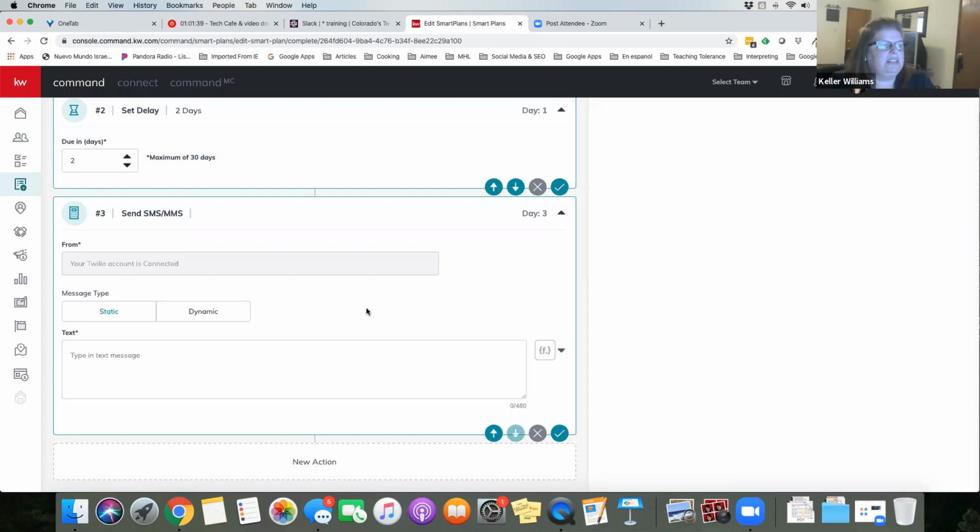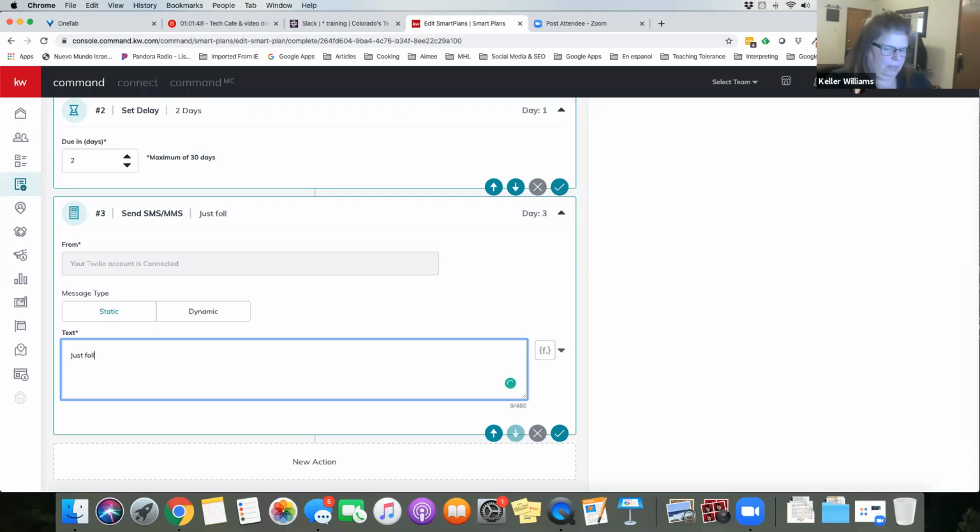You can type in the text message. So just following up from the open house. If you have a Twilio, cool. You can put all your text in there. If you don't, you can just put a reminder note for yourself, whatever works.